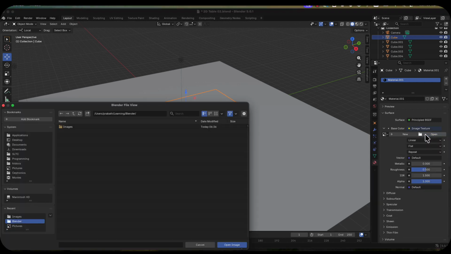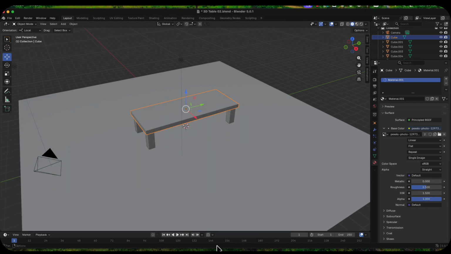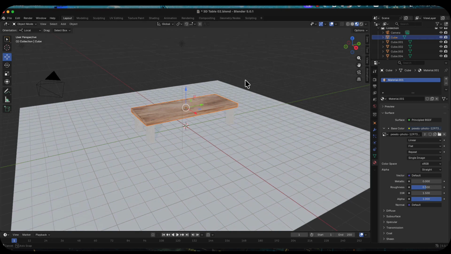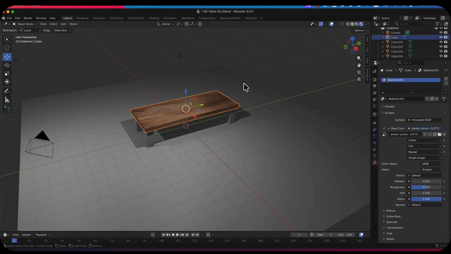To apply an image as a texture, click on the smaller dot. A menu will appear with several options. From this list, select Image Texture. You can then browse and choose an image file from your system. Once the image is selected, it will be applied to the surface of the object.